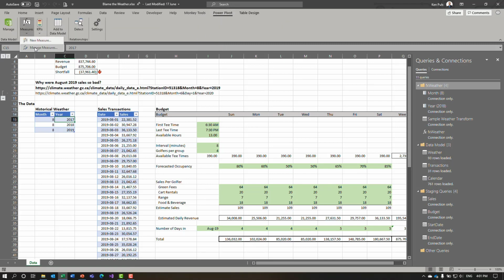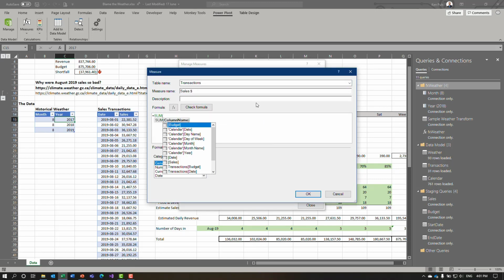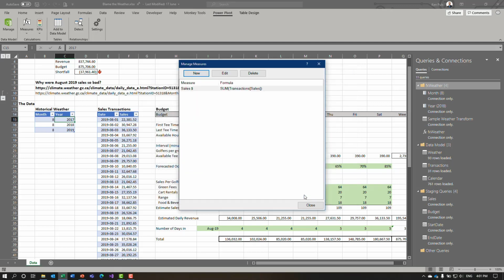We'll go to Measures. I'll choose Manage Measures because I'm going to create a batch of them all at once here. On my transactions table, I'm going to make myself a sales dollar measure, which is going to be equal to the sum of my transactions sales. There we go. And we'll make this a number, and I might as well leave the 2 decimal places on there. Why not? So we'll say okay on that one.